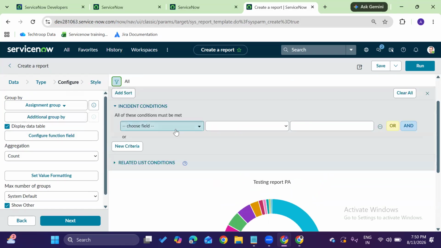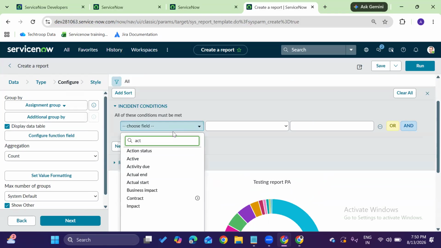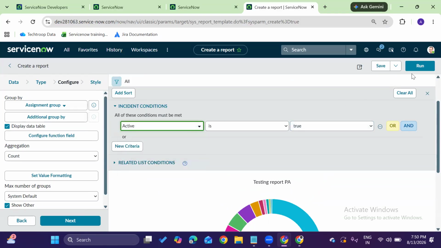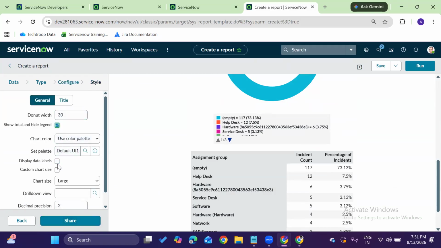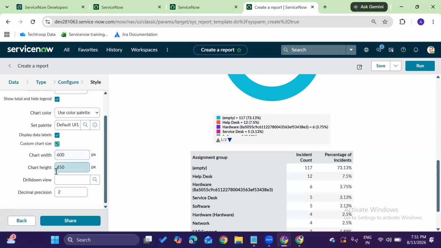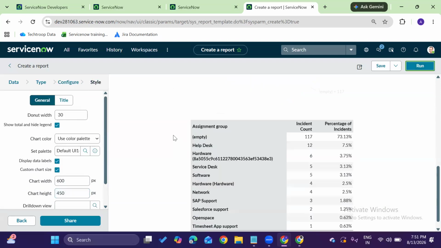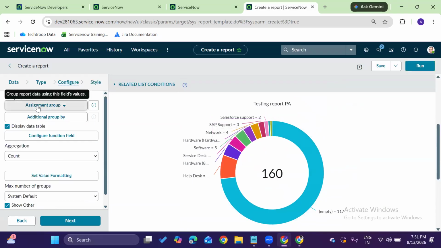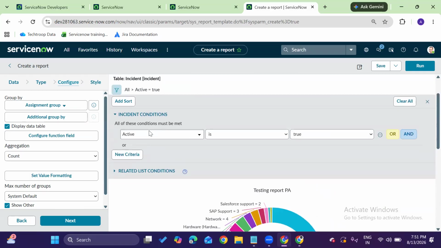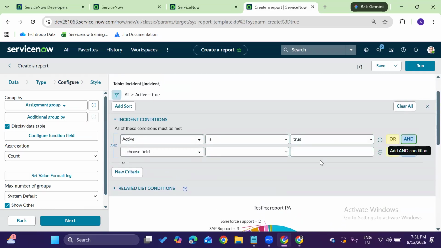If you go for all, you can take active is true and run. If you come down, you can see there is limited data we can display. And even if you go for next, here we have some styles. We can even design some styles. Here you can see 160 records, total 160. So we are taking the data based on assignment group out of 160. This is empty assignment group, 117 empty. If you want to eliminate empty, we can also filter the data.